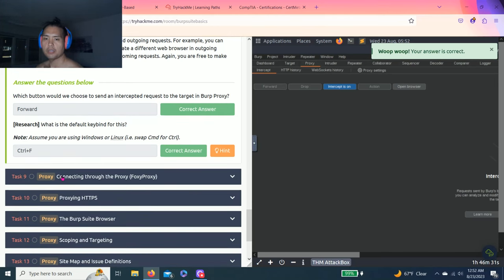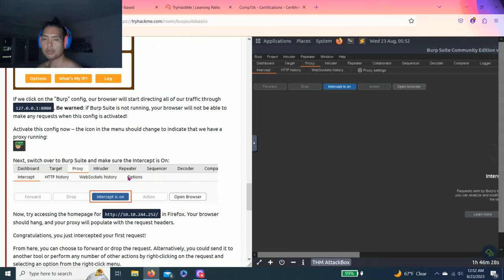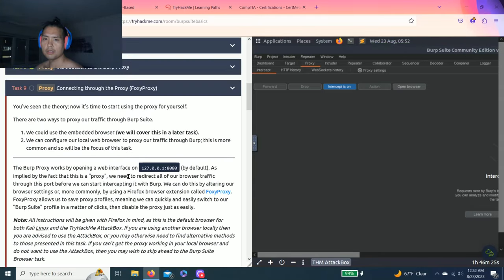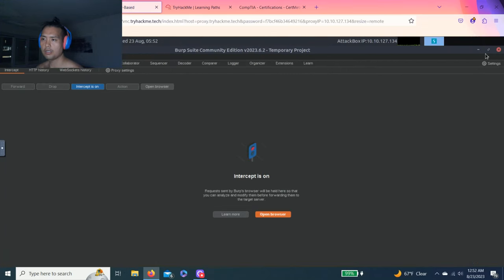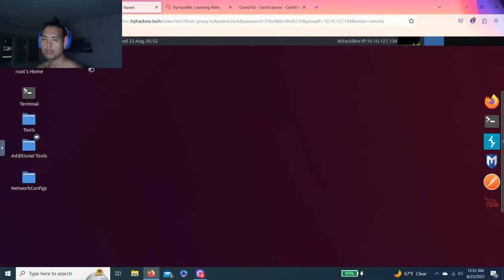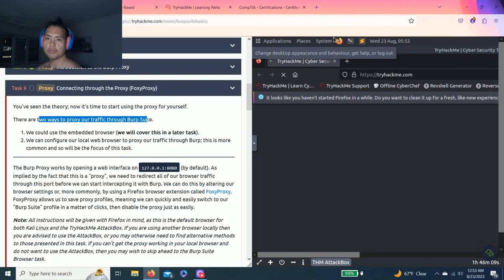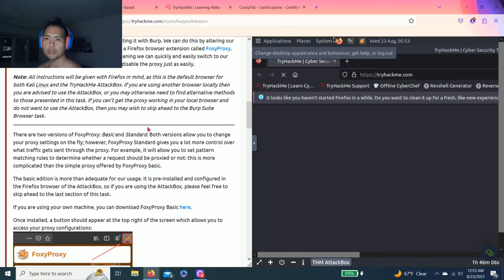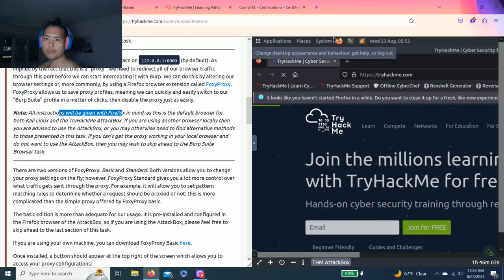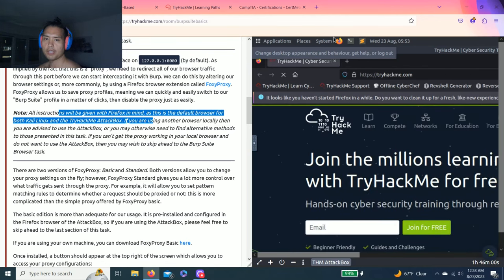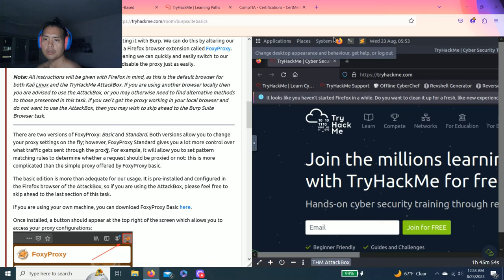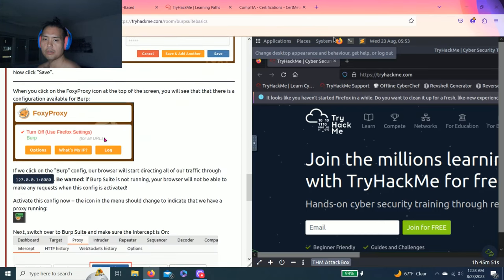All right, task 9, connecting through the proxy, FoxyProxy. Again, I think this is the Mozilla Firefox. So it says there are two ways to proxy your traffic through Burp Suite. Again, it says all instructions will be given with Firefox in mind, as this is the default browser for both Kali Linux and the TryHackMe AttackBox. So I believe this is all set up.